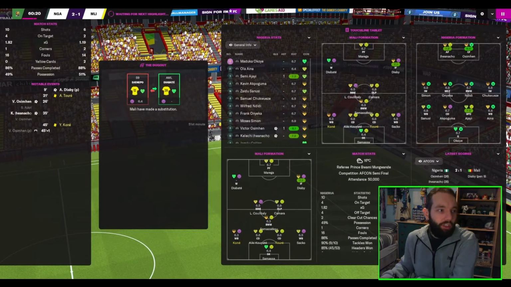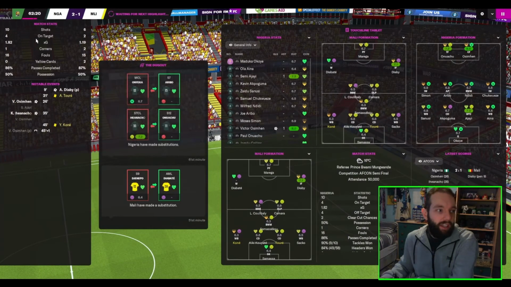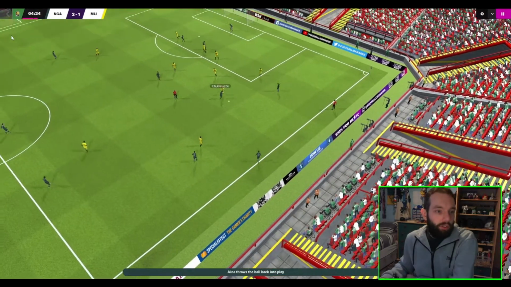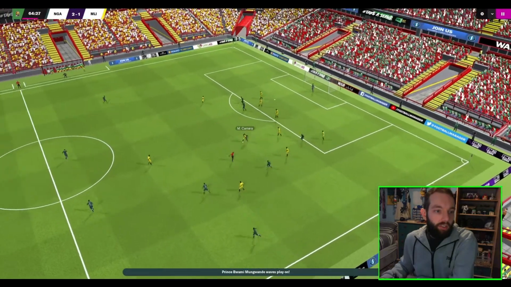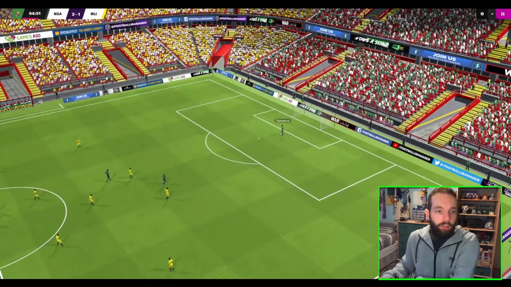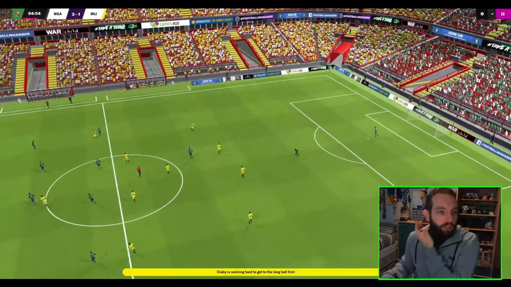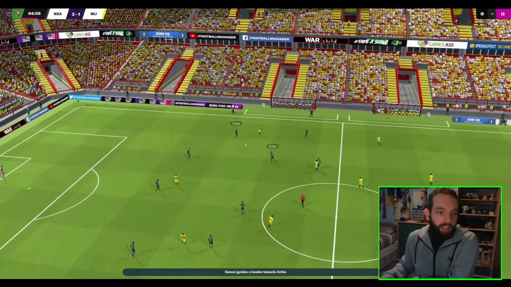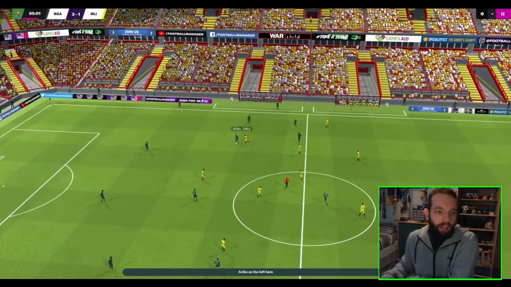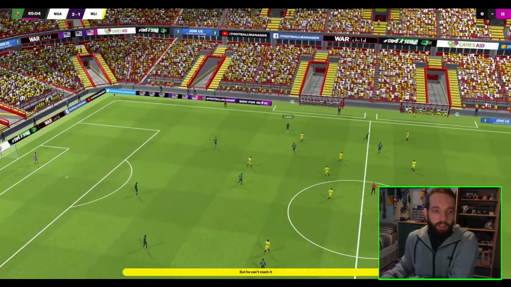It has been domination now by Nigeria. They're well ahead on the XG as well, on shots, both shots overall and on target. It's crazy. Mali just taking their time, trying to find an opening, despite the fact that Nigeria have been all over them in this game overall. The turn of pace and the clinical shooting. Mali are still in this.